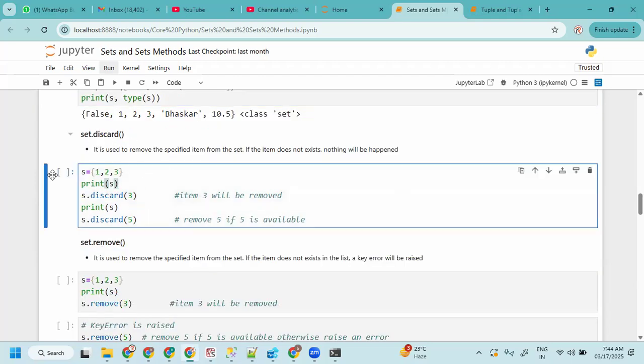So with the set dot discard function, whatever you have added, you can discard. Here I'm taking s equals 1 comma 2 comma 3 and discard 3. So item 3 will be removed. And discard 5 removes 5 if 5 is available. If the item is available, then it is going to be removed. Otherwise, it is not going to be removed.